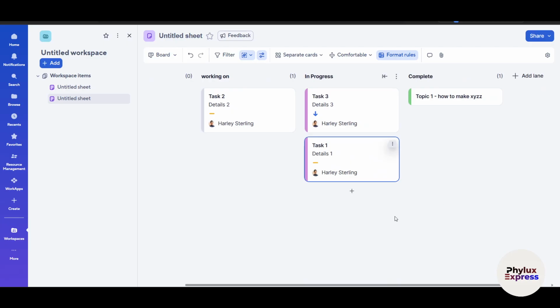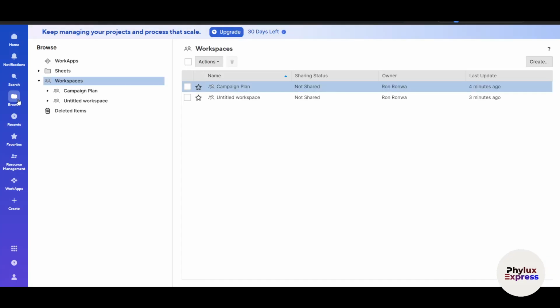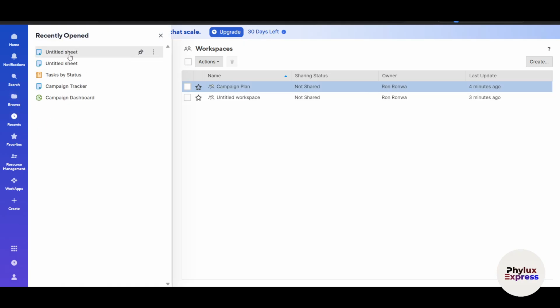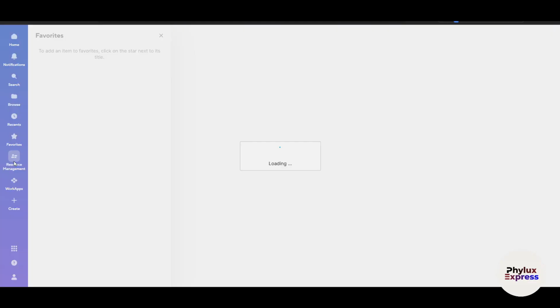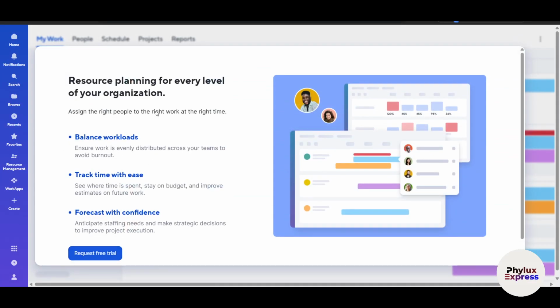And finally, Smartsheet provides powerful reporting tools to help you analyze performance and make informed decisions, like task completion rates and overdue tasks, resource allocation, and workload distribution. So there are a lot of features. For example, if I go to the browser here, I can check exactly what is happening on which sheet, and this shows me the recent work going on in my workspace. This is my favorites if I mark them. This is resource management. See, this is an add-on feature. You have to buy it.